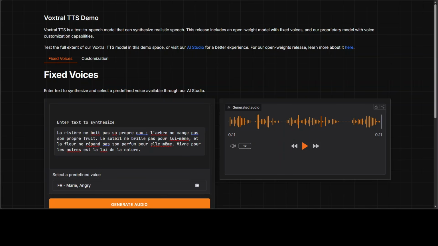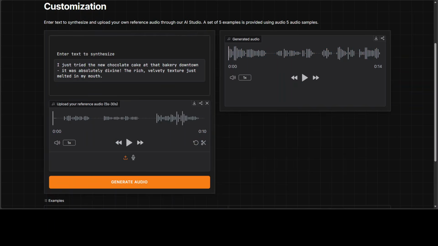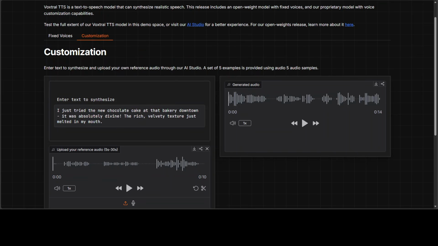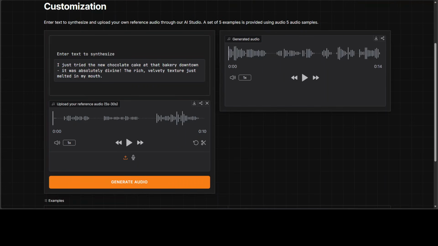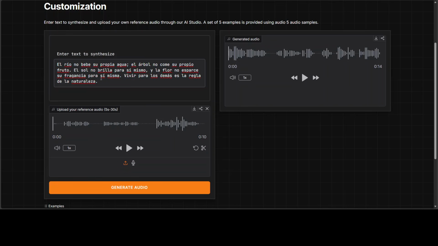Let me know. I think it was pretty good. What do you think? And now let's do the real test. I have just clicked on this customization tab and let's do the customization. Let's go with Spanish first. I'm just going to give it the Spanish text.